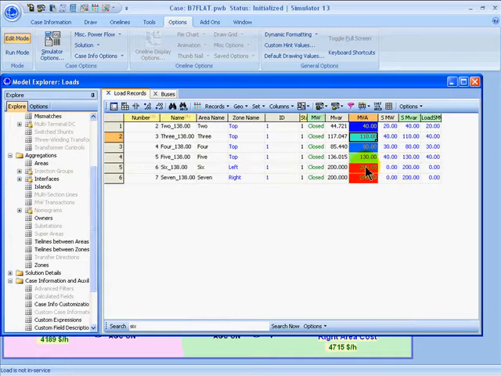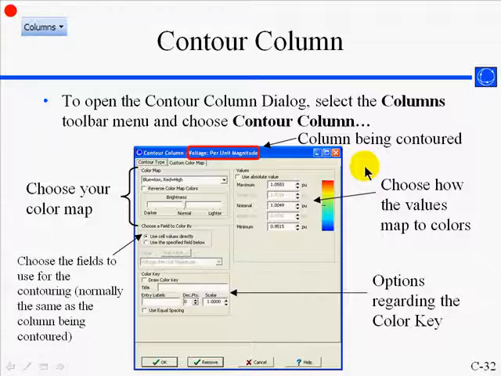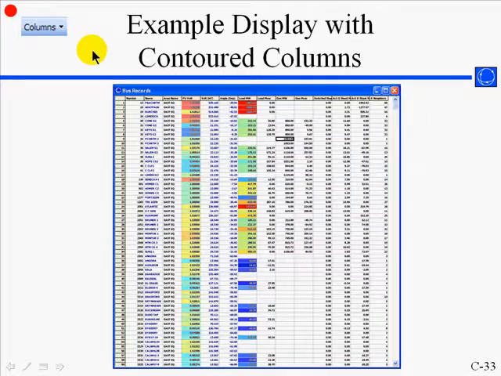This slide provides a little bit extra detail on contouring the columns, and then here's a display of a larger bus records with contoured columns.